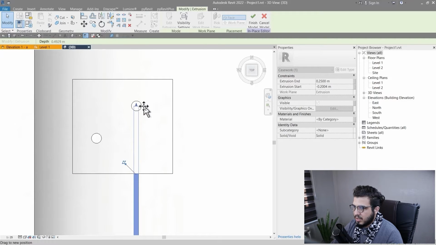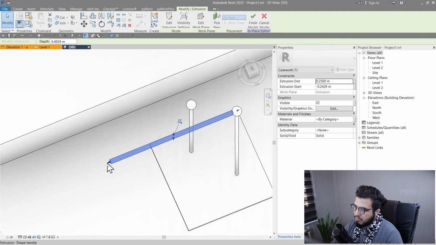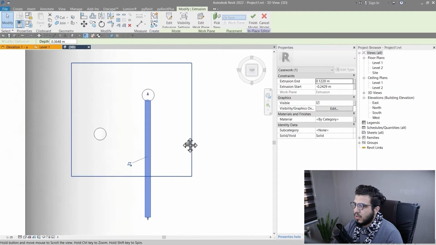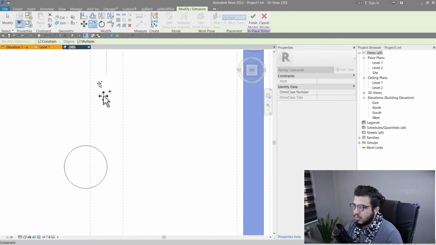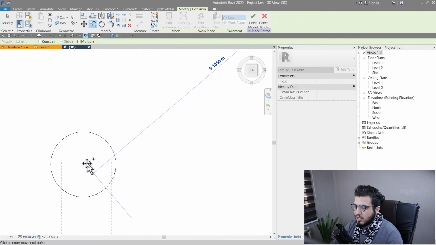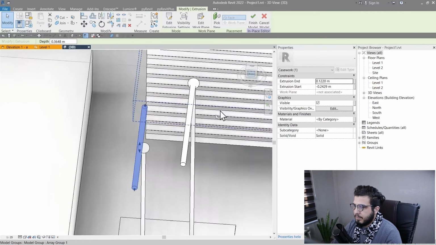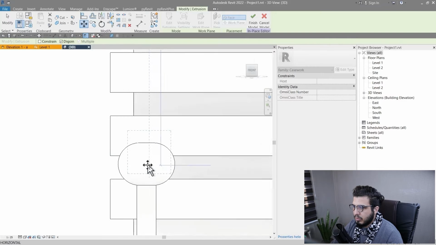Let me bring it in here, and for the length of it, let me place it something like in here. That's great. Let's copy this one for the second one too. Make sure you uncheck the constraints, and for the height, let me move it to have the right height for this one too.